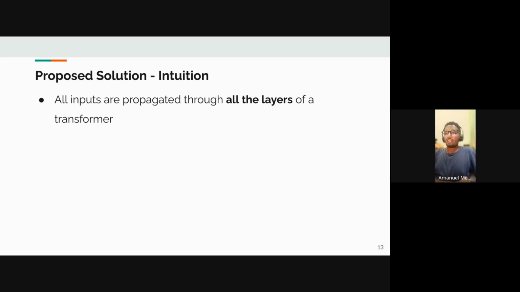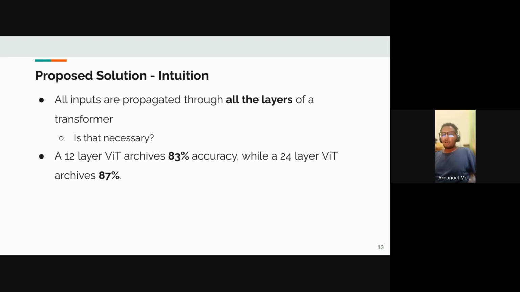So let's go to the intuition. All inputs are propagated through all the layers. That's normal for deep learning. But the question is, is that necessary? In specific cases, say you have a vision transformer with 12 layers, and you can get 83% accuracy with that. Now, to increase to 87%, you have to double the number of layers and also increase the hidden size. Why? For 3 or 4% accuracy, you have to double the number of layers. That's why I say they're extremely inefficient.